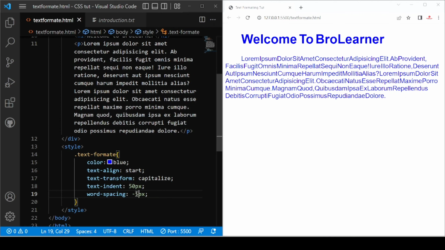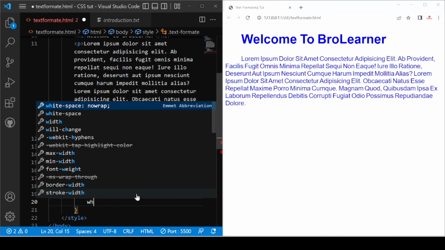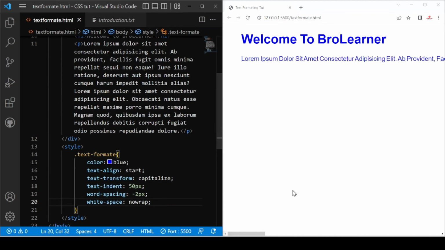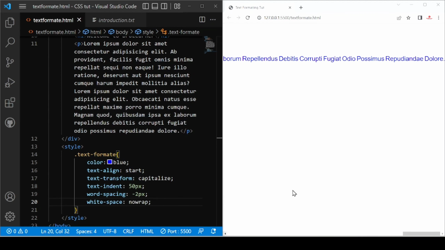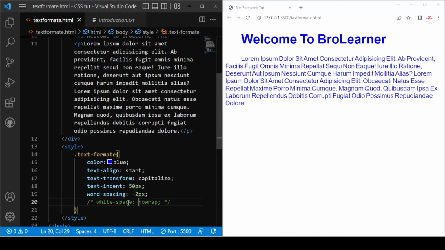Okay, after that we have white-space: nowrap. It means the text is in a single line. If you want to use this, you can use it.